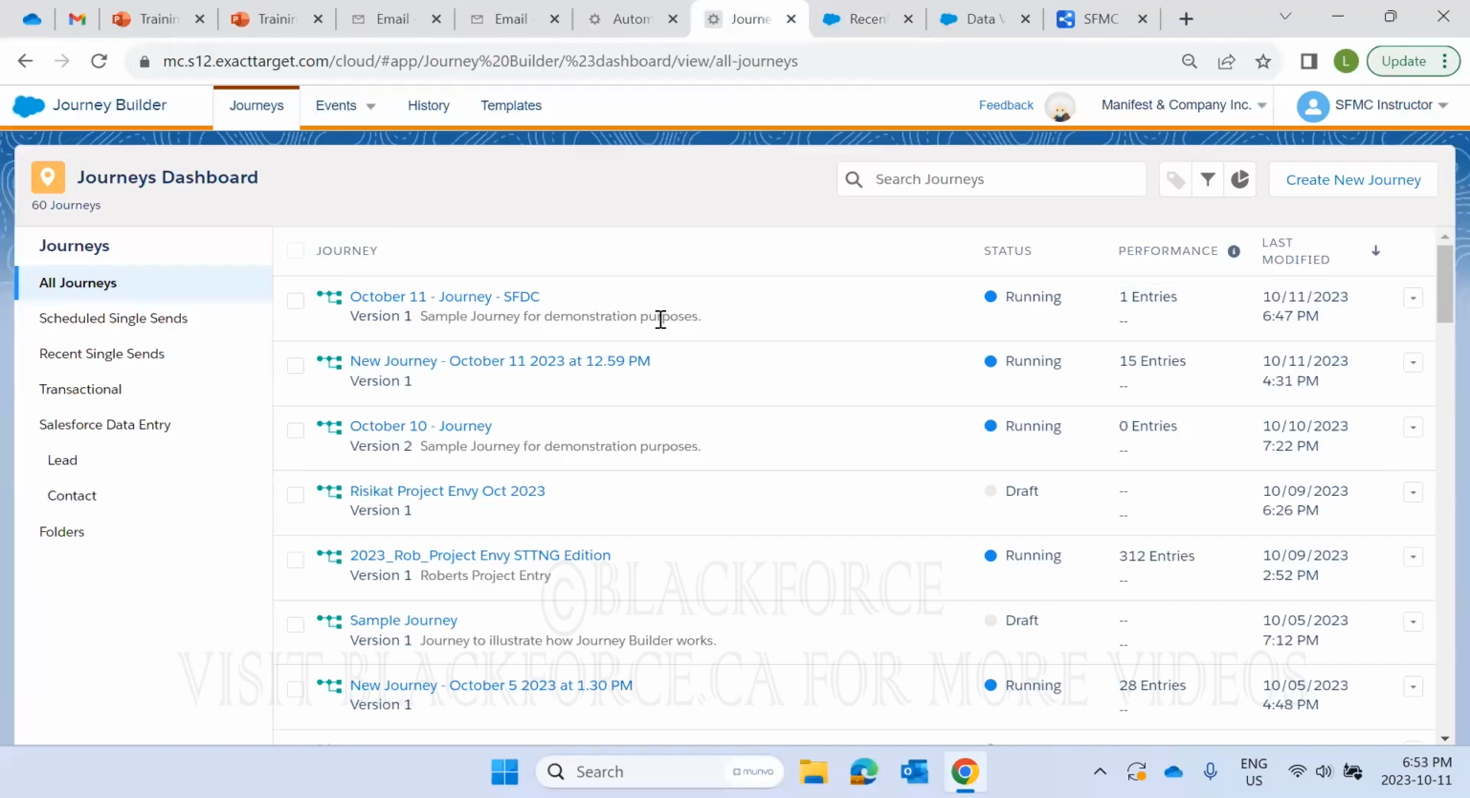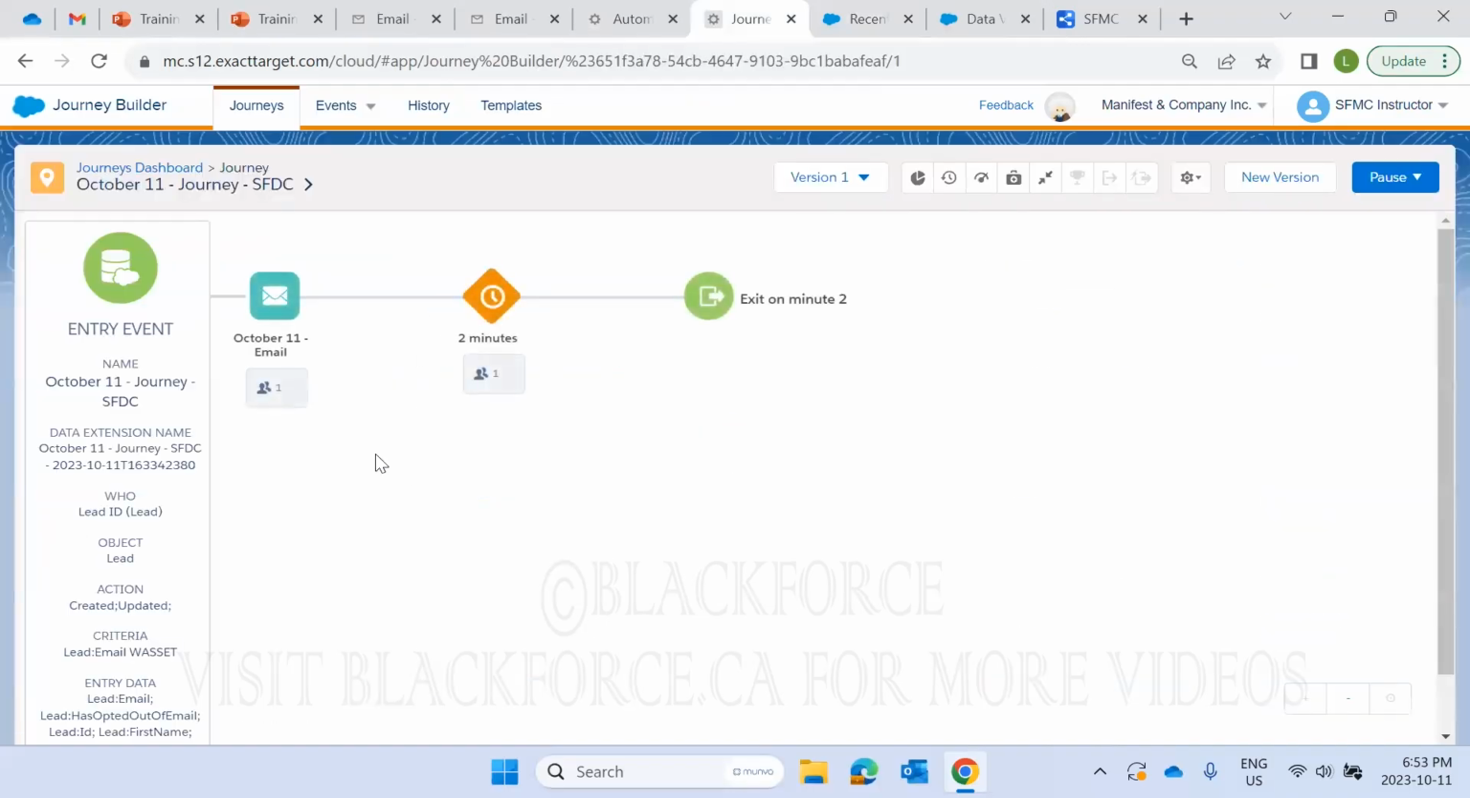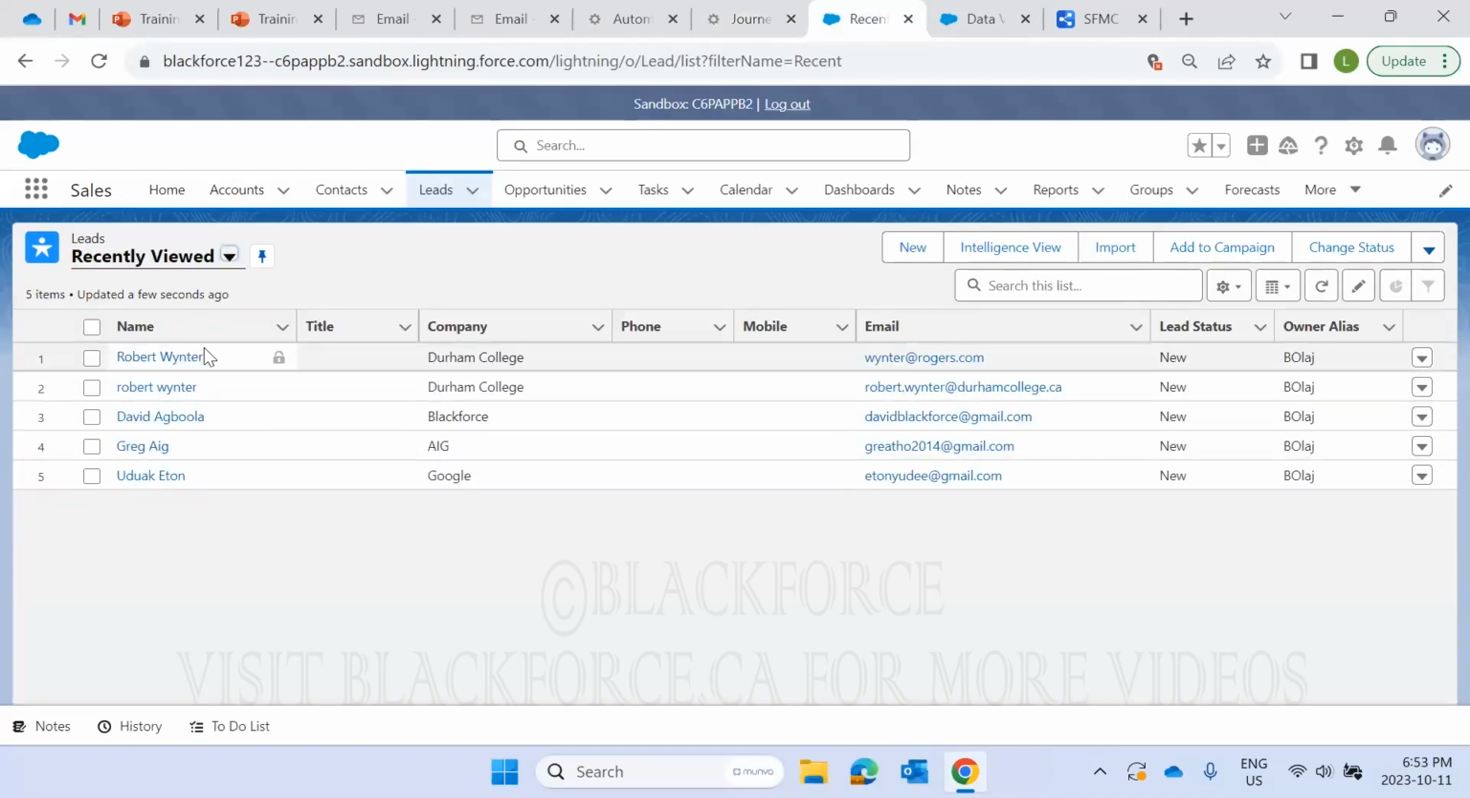See that? 1 entry. So now that new lead has come into the journey because it met the criteria we set. And our criteria was created or updated, and email address is not blank. So that record has come in, it's received this email, and now it's in the waiting period of 2 minutes. After the 2 minutes wait period is exhausted, it will exit the journey and can enter the journey again if we make any changes to it, because that's the requirement we've set.